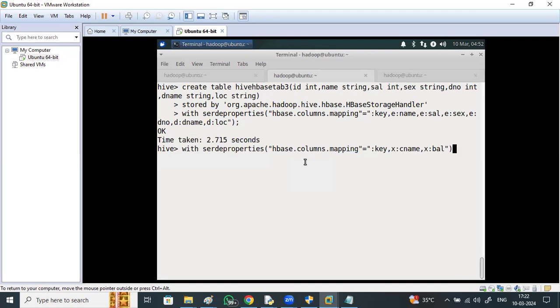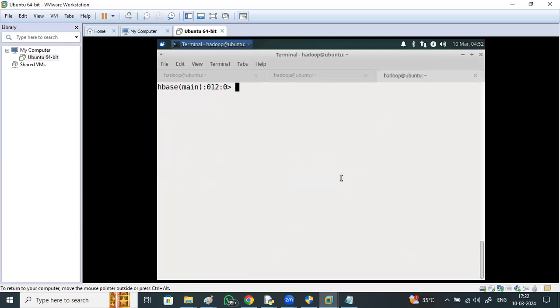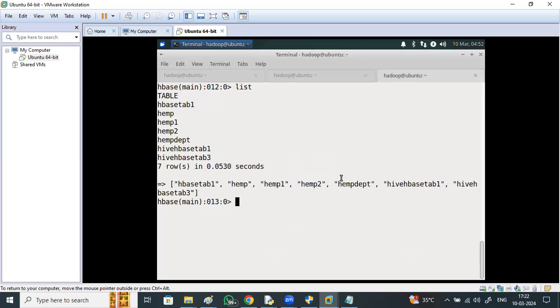So let's start from Hive HBase tab 3, yes, empty. Now go to this HBase, say list. Hive HBase tab 3, you got. Totally how many columns? 5 employee, 2 department, totally 7 columns, right? How many put commands are required? 7 put commands required, right?